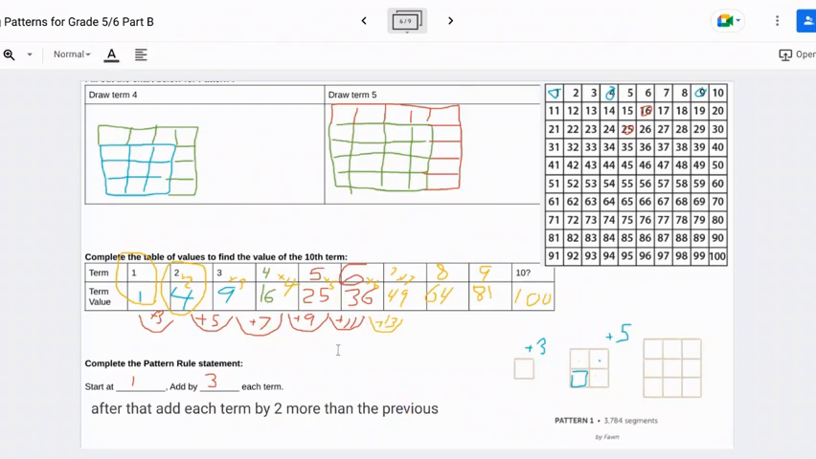Or I could say something like, the pattern rule is multiply the term by itself to get the term value. Let me put that in the same color. As the rule I was showing, I'll make it yellow.